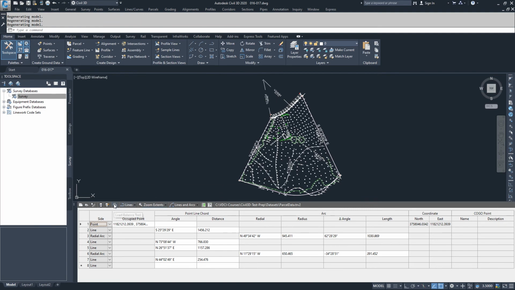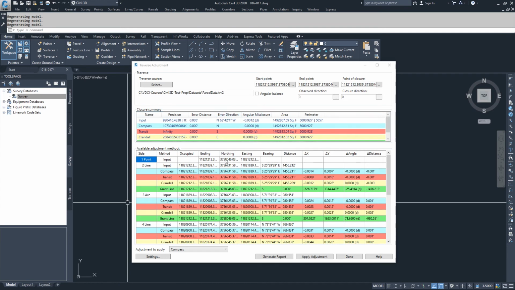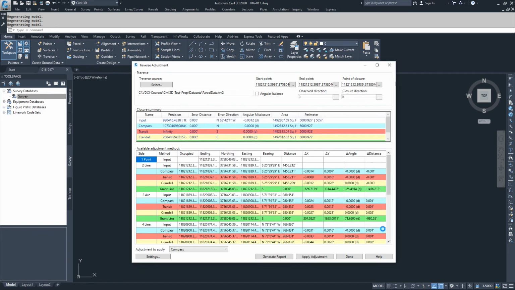Once you have saved that data, you can do a balance on it and figure out what your degree of closure is. So we're going to load the balance of the data that we just created, the parcel data we saved to our location on our computer. Then from this traverse adjustment data, we can generate a report. If we generate a report with current adjustments, we're going to save that adjustment report to the same location that we saved our traverse to, and click save.